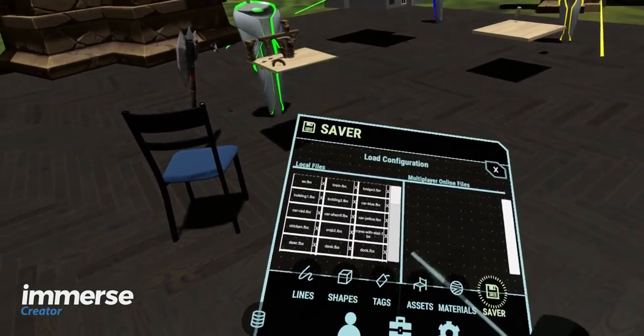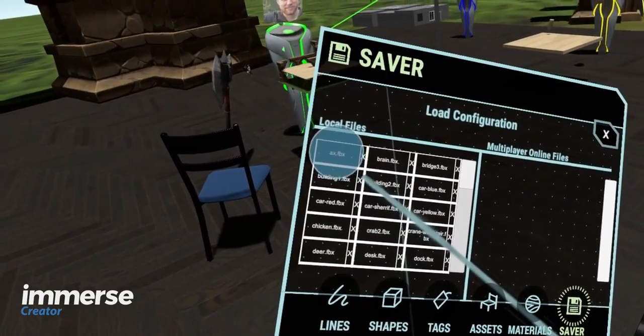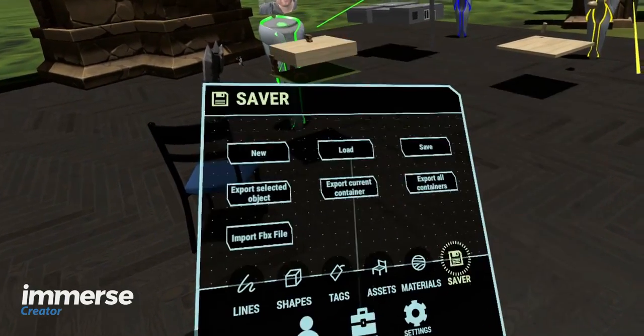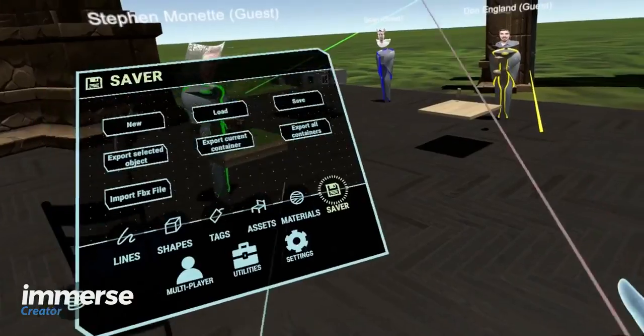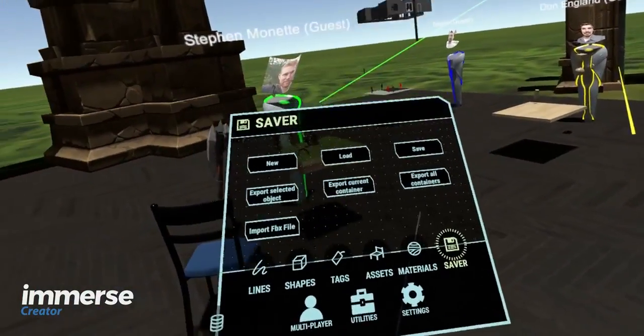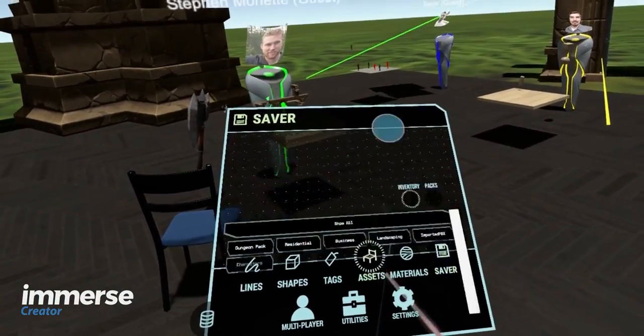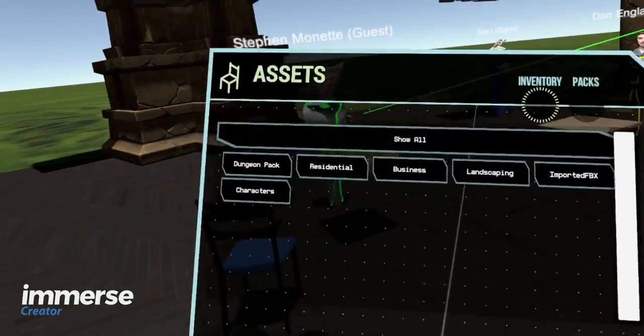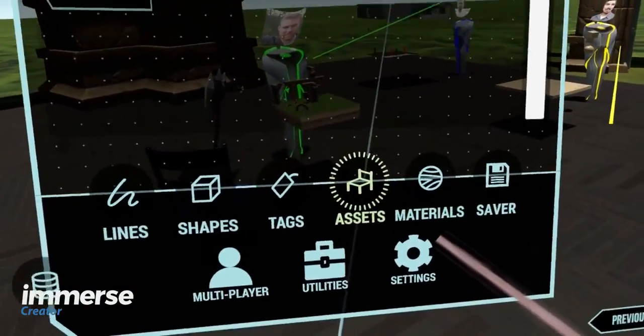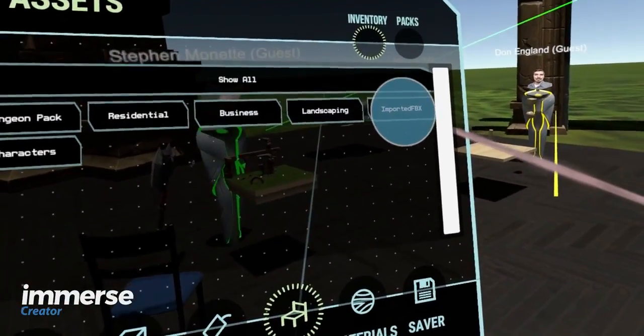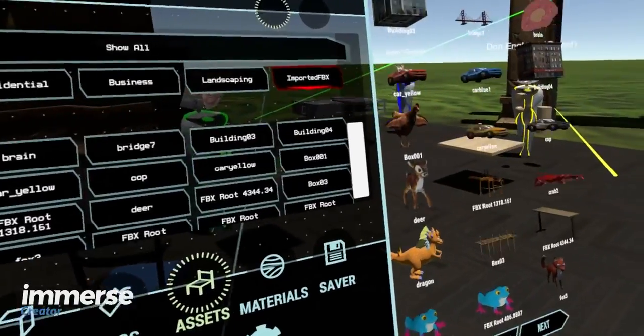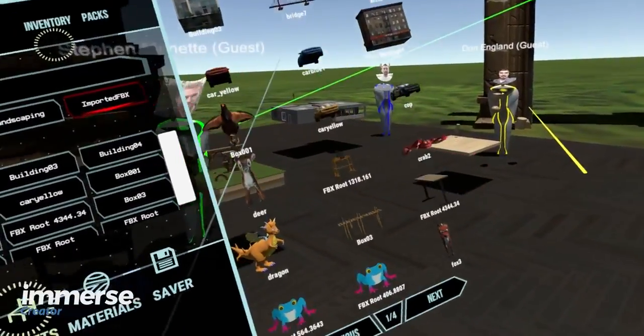So, let's see, I've got an axe here. I can import that, and what'll happen is you'll lag a little bit for just a second, and then you'll hear a double beep, and that means that the asset has finished importing. And now if I go into my Assets widget, I'll see a new Imported FBX button. And if I click on that, here's all the cool FBXs that I imported.